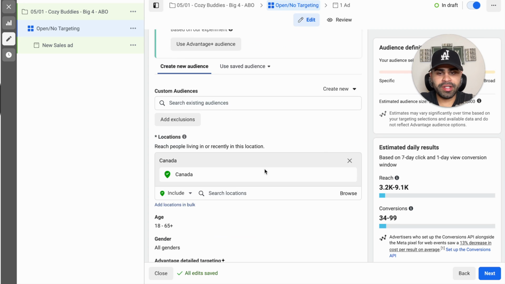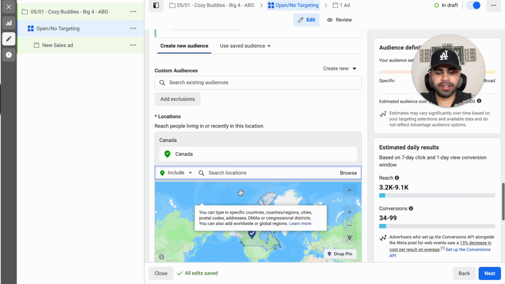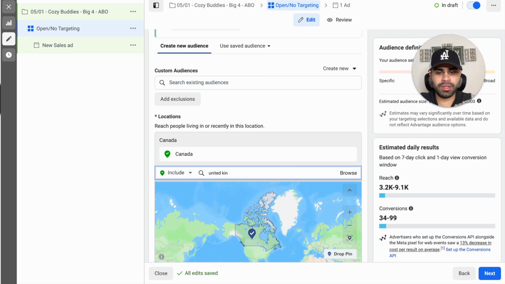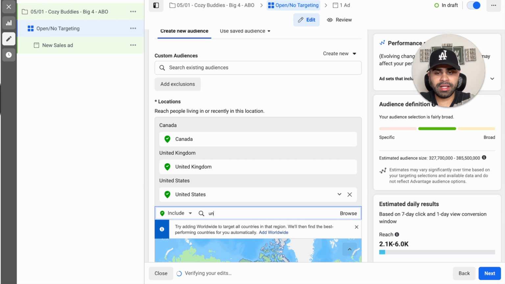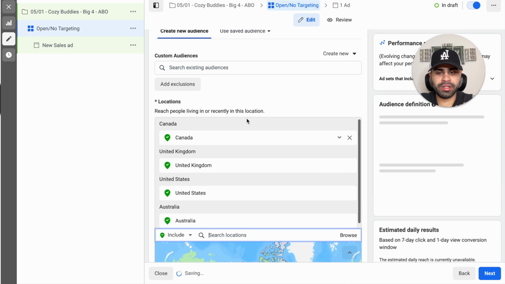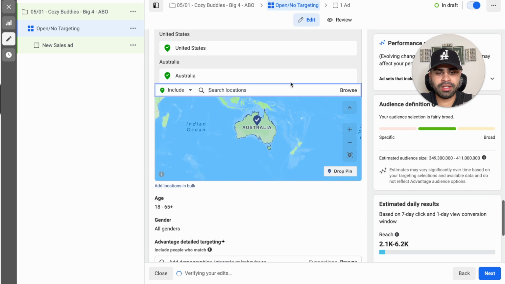So locations, we already have Canada here because this is a Canadian account. Usually if you are in the US, it will have United States. So we're going to add UK. Speaking of the United States, we're going to add that, and then we're going to add the United, we already have that. So we're going to add Australia. So these are the big 4 countries that I was talking about before.